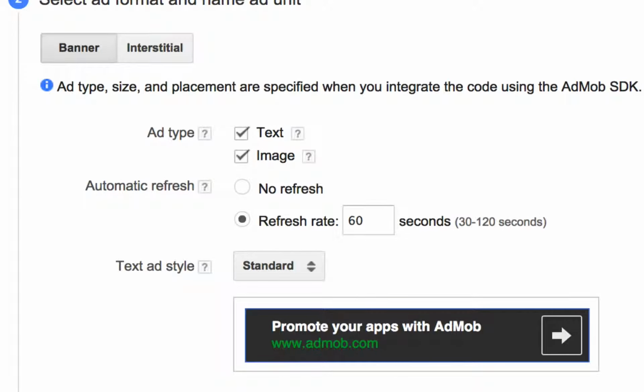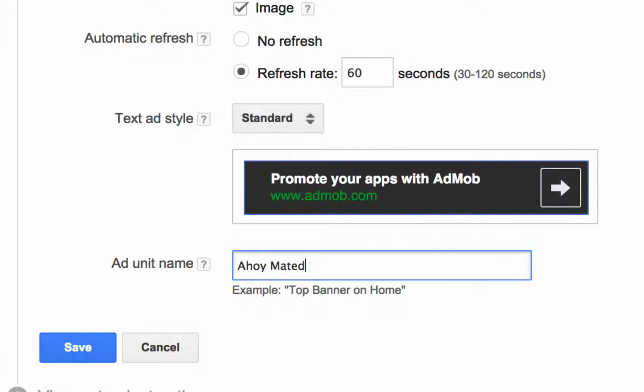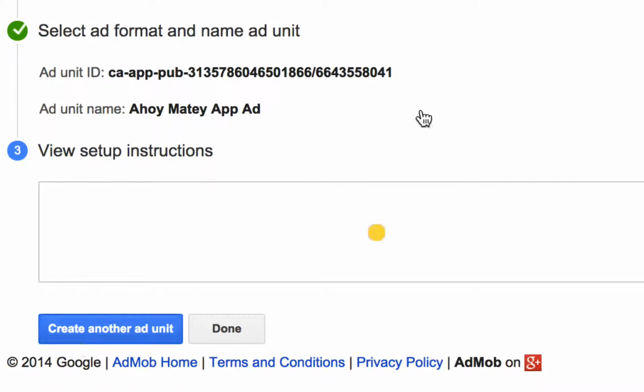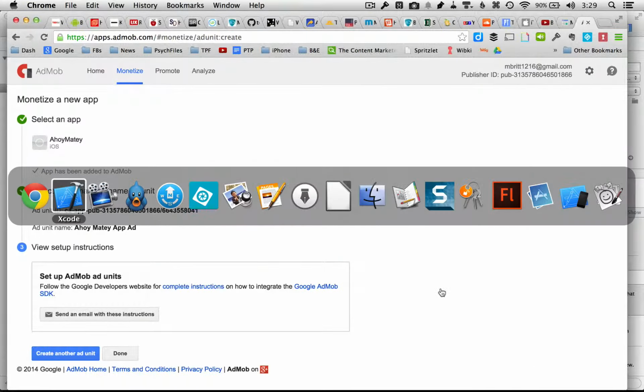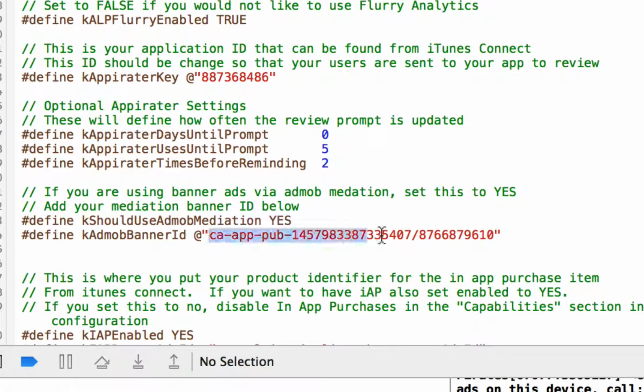Okay, pretty much we leave the defaults as is. Ad unit name, we'll just call this Ahoy Matey App Ad. Say save. Okay, and then we have this code right here. And we'll copy that, go back into Xcode, find something that looks pretty similar to that right in this area here, and we'll select it and paste our own number right on top of it.